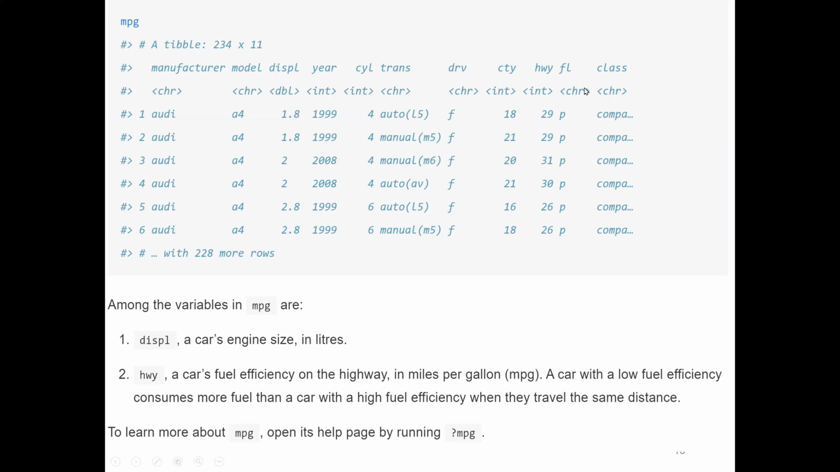And the list keeps going. So again, these are our attributes, and our rows are the records. Here we say DISPL is the car's engine size in liters. Then HWY is the car's fuel efficiency on the highway. And I think this is based on our question.